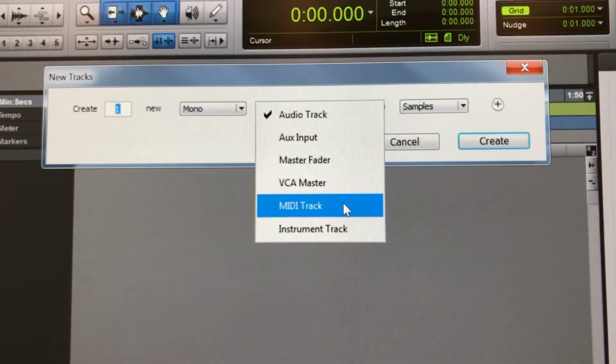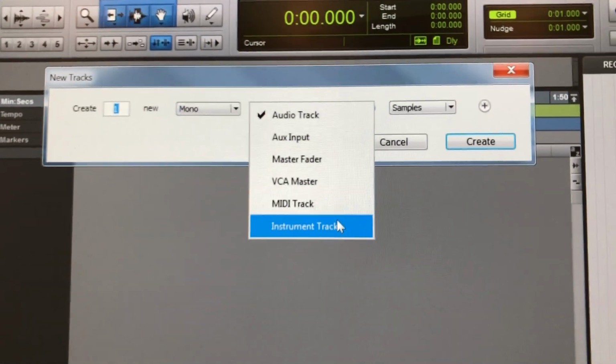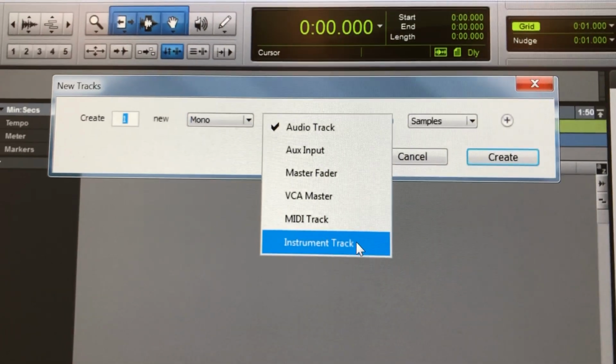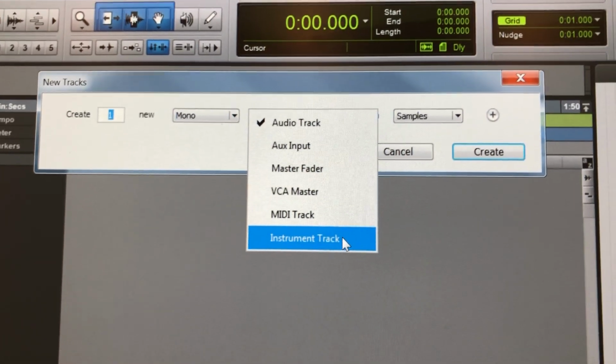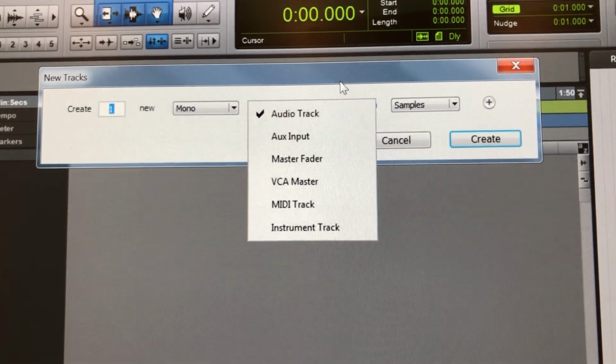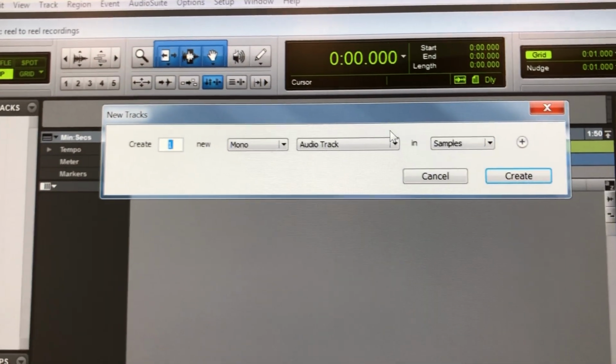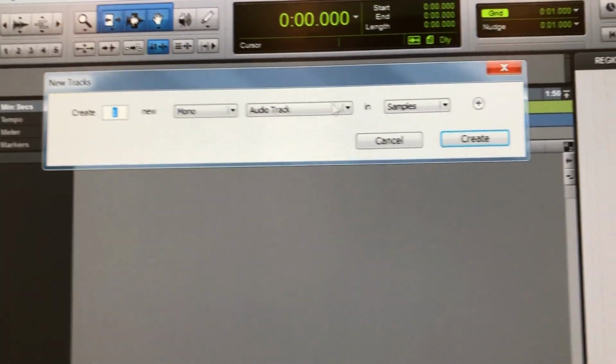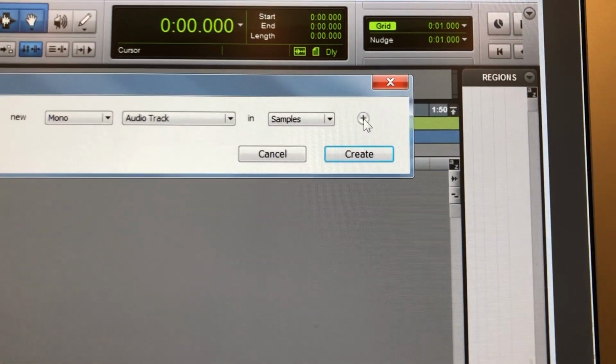A MIDI track, if you have some MIDI content, or an instrument track, which could also contain MIDI content, but apply the MIDI content to, say, a virtual instrument of some kind. For now, if you want to create another type of track, click the plus sign.